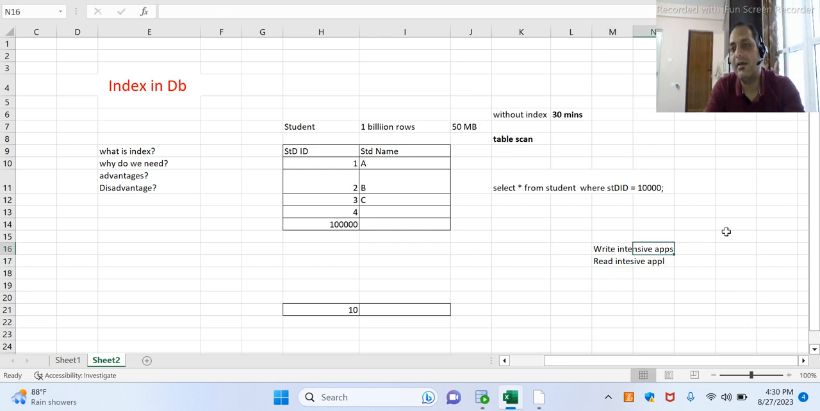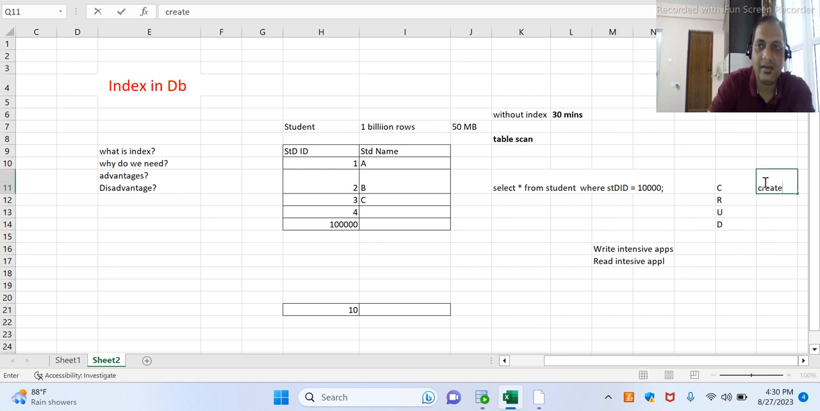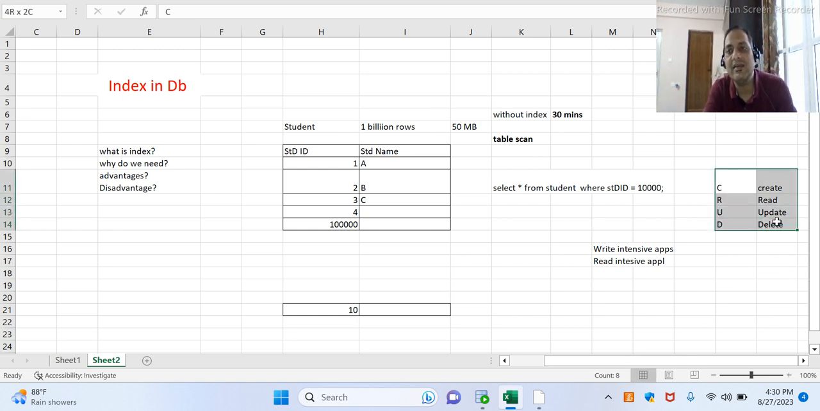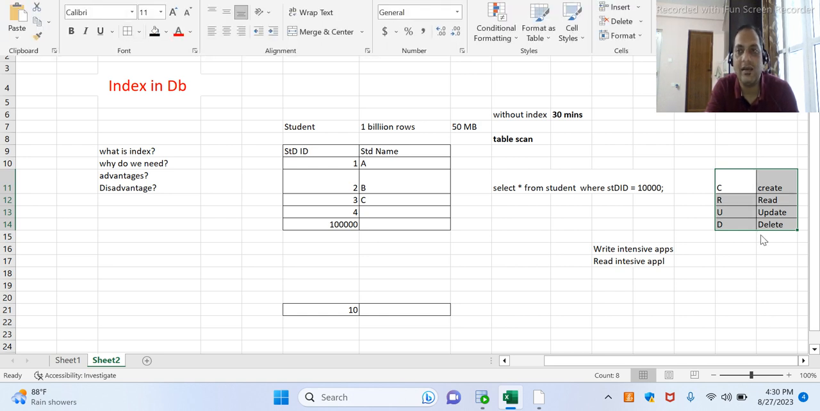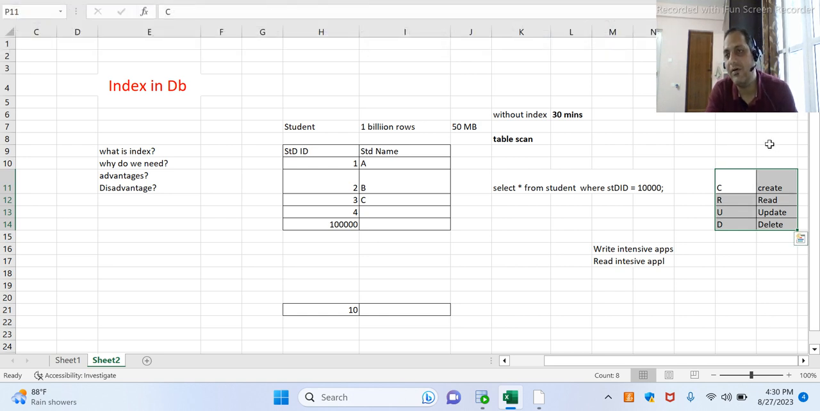So guys, there are four basic operations that you might already know, right? CRUD operations: this is create, this is read, this is update, and this is delete. These are the four basic database operations that we perform at a very basic level on a day-to-day basis.